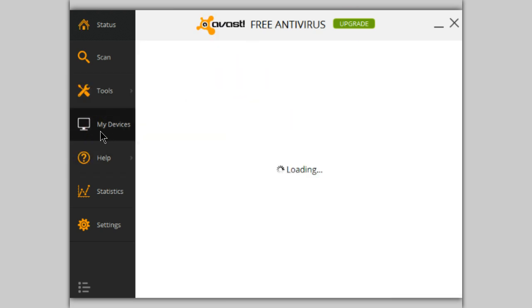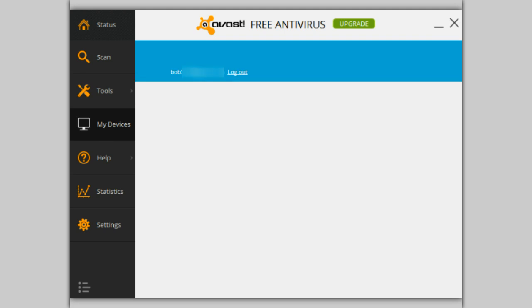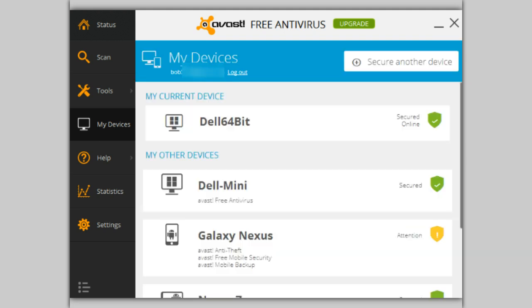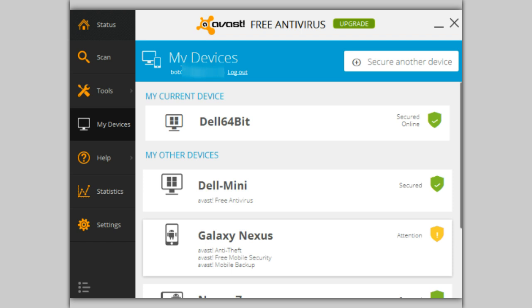My devices. This will show, if you're logged into your account at Avast, all of your computers, when they've last been on, whether they're up to date, whether they need attention, as my Galaxy Nexus does.